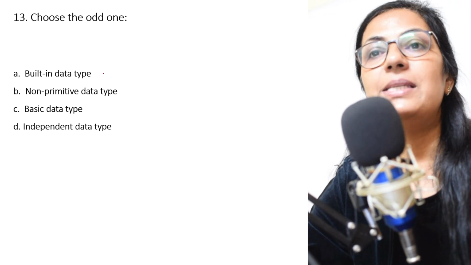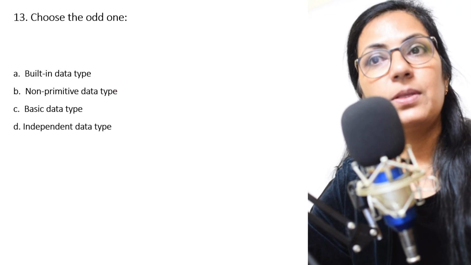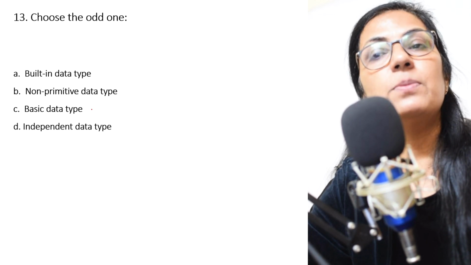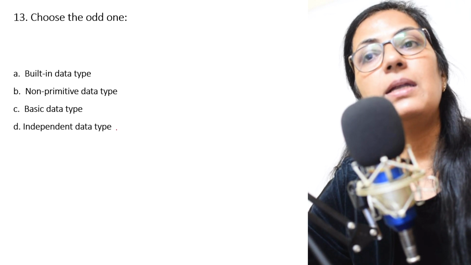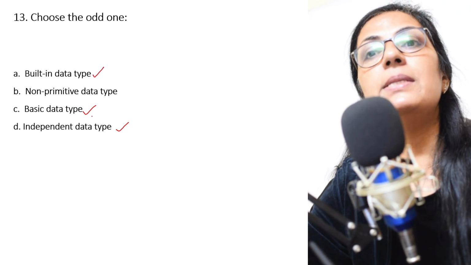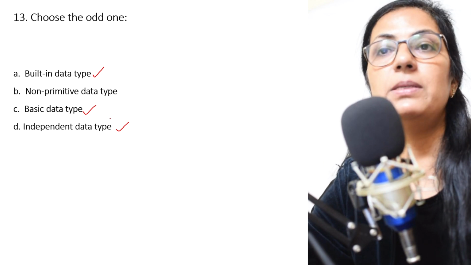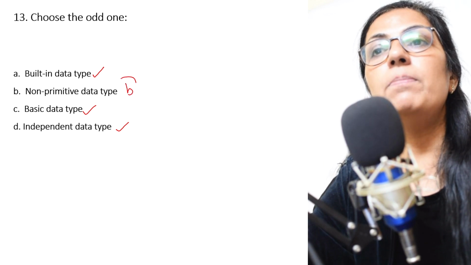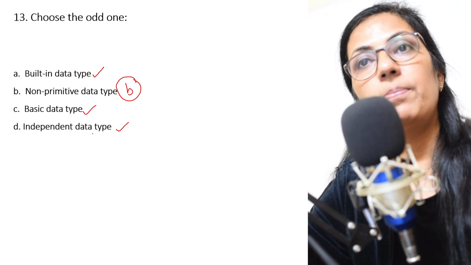Next we have built-in data type. Built-in data types are the primitive data types. Non-primitive data types, basic data types are again primitive data types. Independent data types are again primitive data types. So built-in, basic, and independent data types are the other names of primitive data types. So option B, this is the odd one which is not in this group, right?